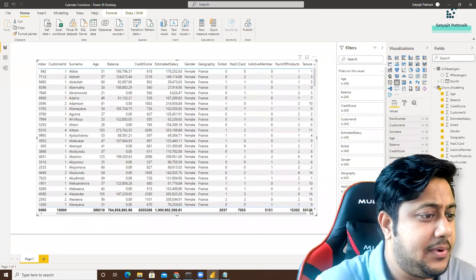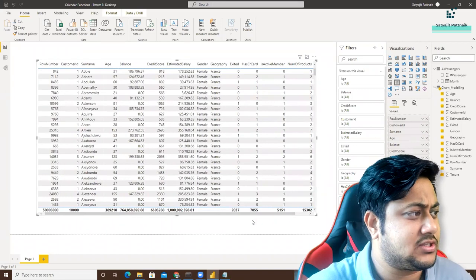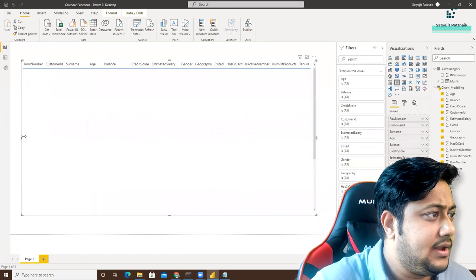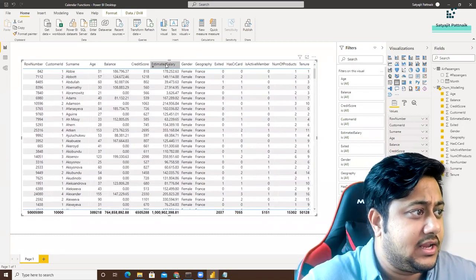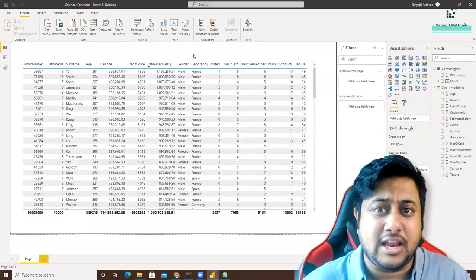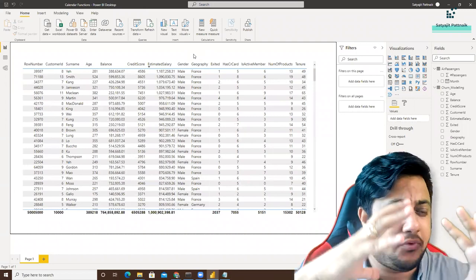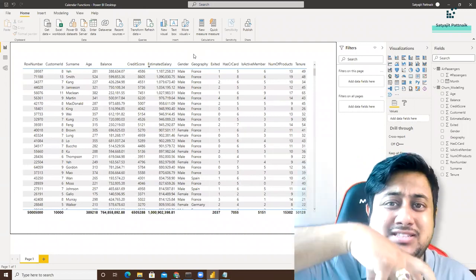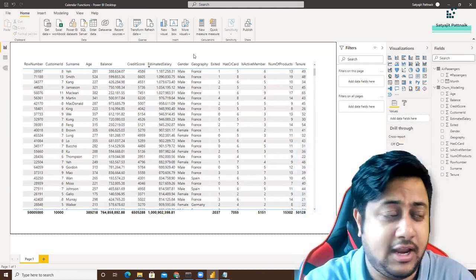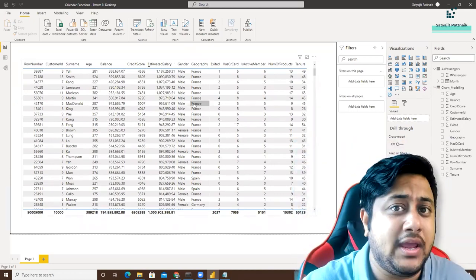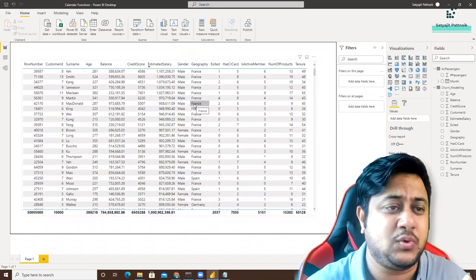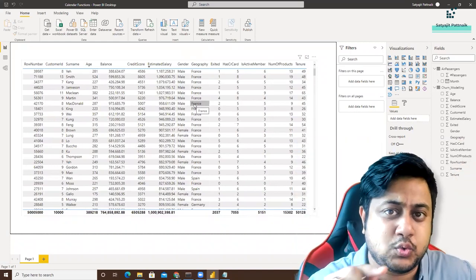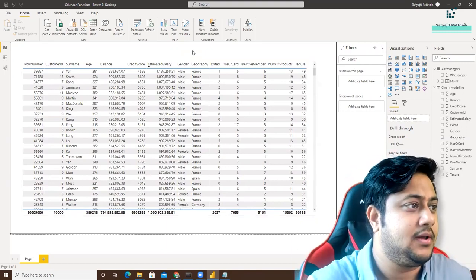Okay, this is how my data looks. I have row number, I have customer ID, I have everything. Now, if somebody asks me, can you tell me the total salary of all the candidates? That means I want to do a summation of all the entries, right? So what we do in Excel is we just select the entire column and do a sum operation, equals sum of something. Simple, right?